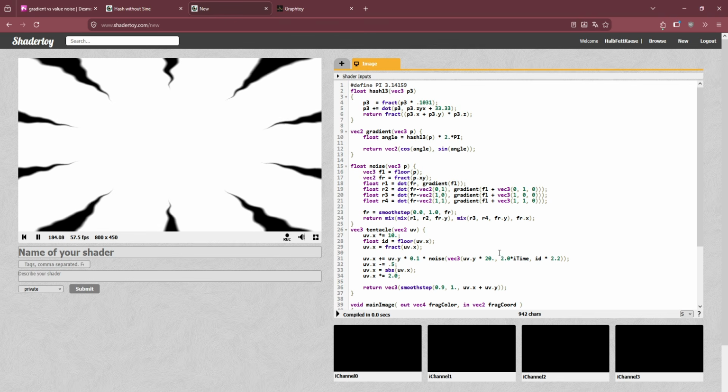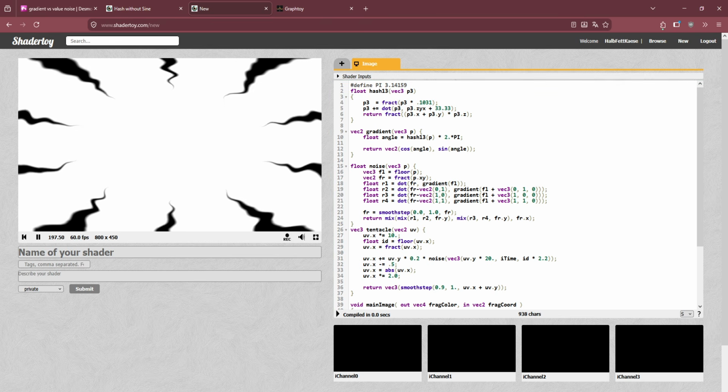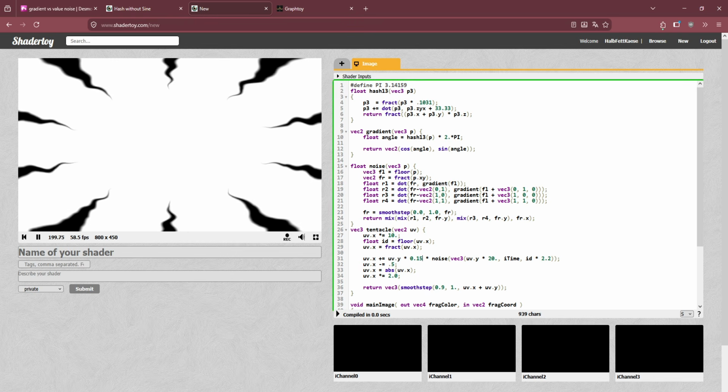Except now I think it's way too fast. Maybe let's multiply time by something other than 2. Yeah, 1 looks way better. And the amplitude could be a bit larger, so maybe times 0.2. No, that's too much. 0.15.